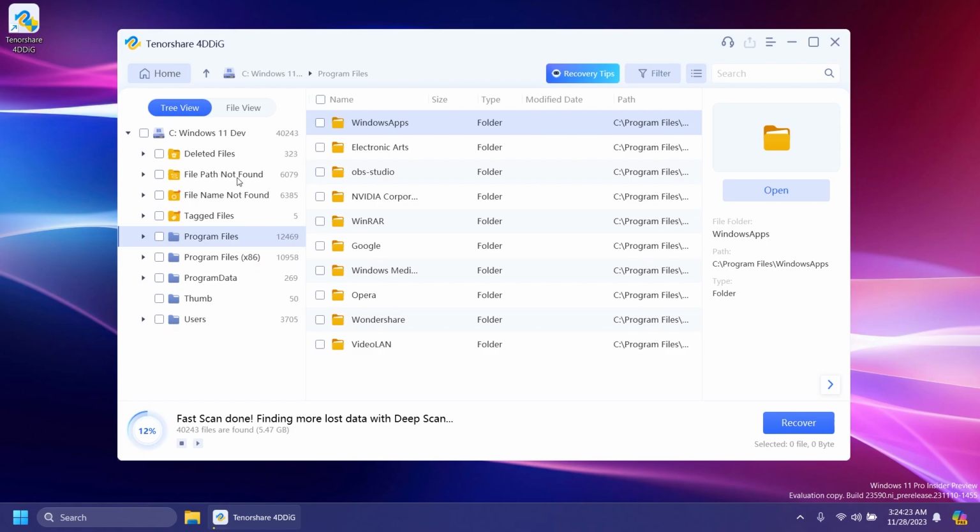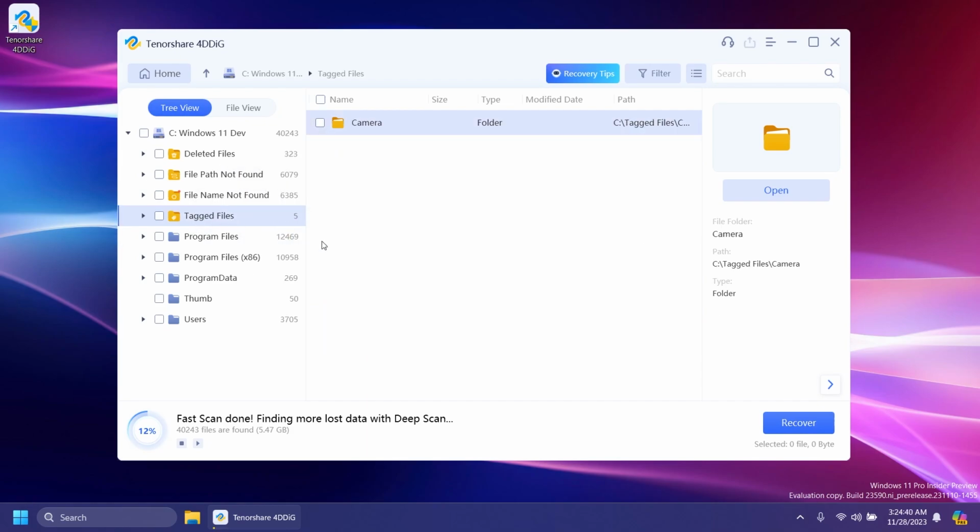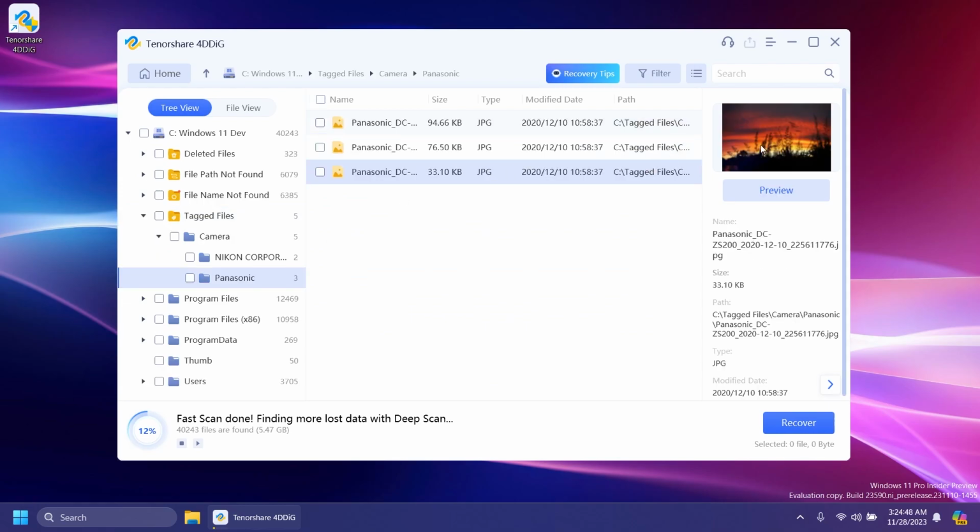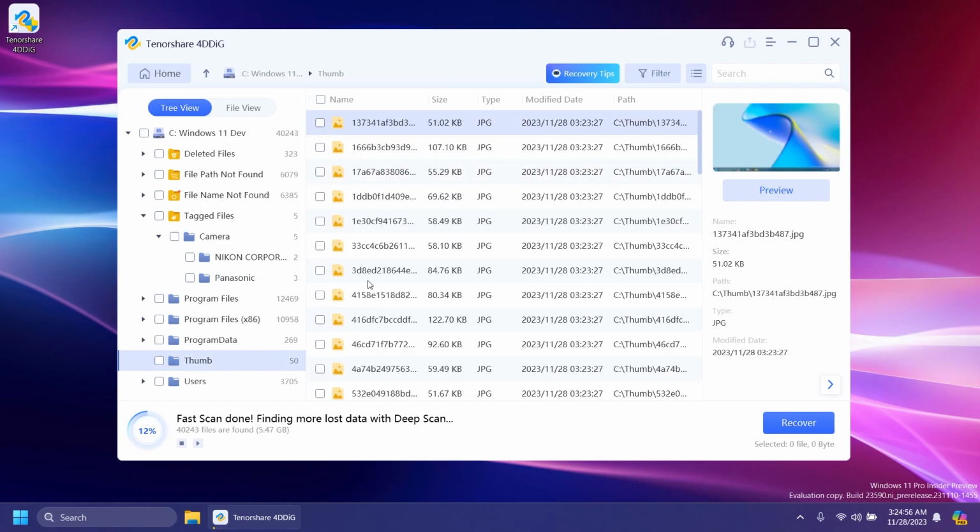You're going to see that you also have the scan results categorized. For example, you have deleted files, file path not found or file name not found, and tagged files. You're going to notice that certain files also have previews, and if you're able to see a preview of your file or image, it's already a good sign.